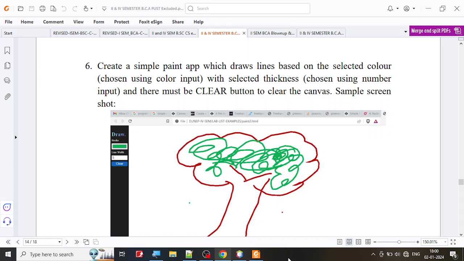Let us try to solve exercise number 6 in part B of the CMA lab. In this exercise, we are supposed to create a simple paint application that draws a line based on the selected color with the selected thickness, and there must be a clear button that will clear the canvas. When you complete this exercise, this is how it's going to look.